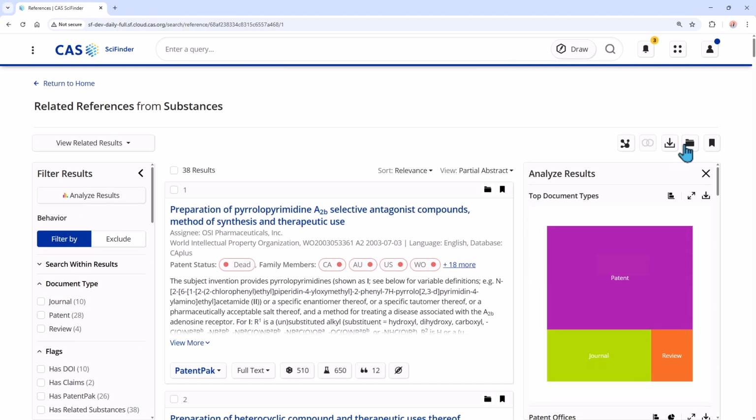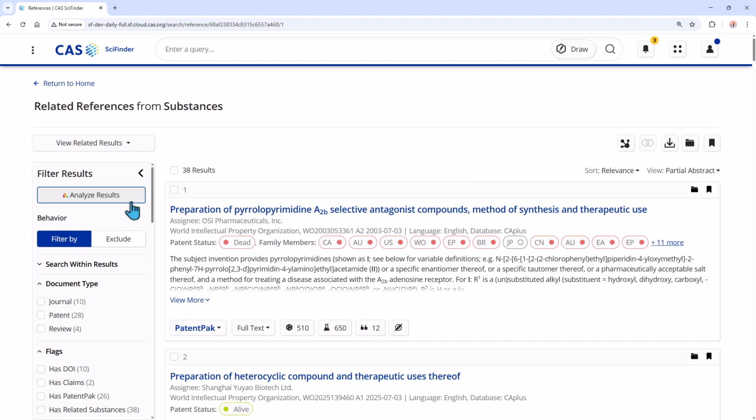Going back to the top of the list, you can see this X. This will remove the Analyze panel, and also you have a toggle on the left-hand side, and both options then will affect the current SciFinder session and not showing the Analyze panel anymore.